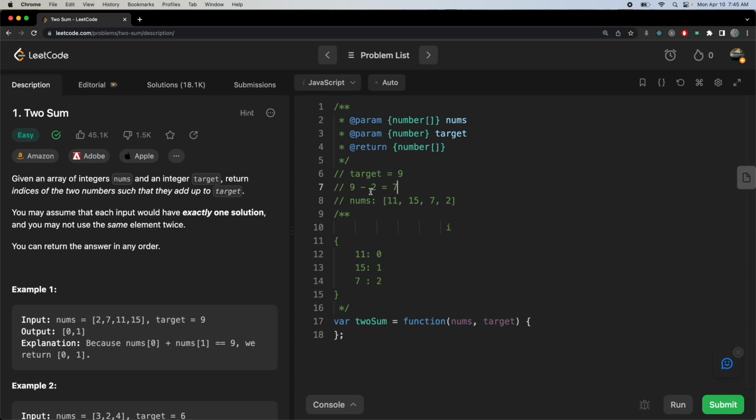So here 9 minus 2 is 7, and we know that if we have the element 2, we need the number 7 in order to add these two numbers together to equal the target number, which is 9. And here in our object, we already have the number 7, and we also have stored its index. We can just return their indices, which are 3 and 2. 3 here is the index of the element 2, and 2 here is the index of the element 7.